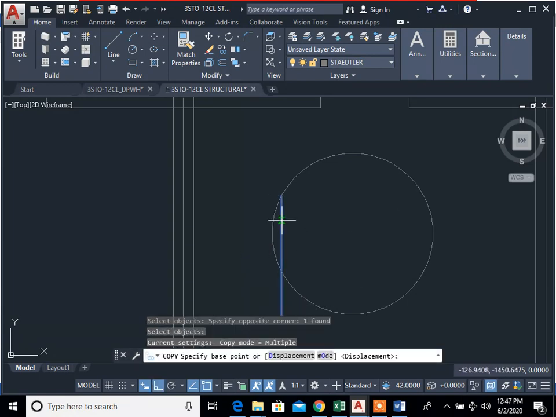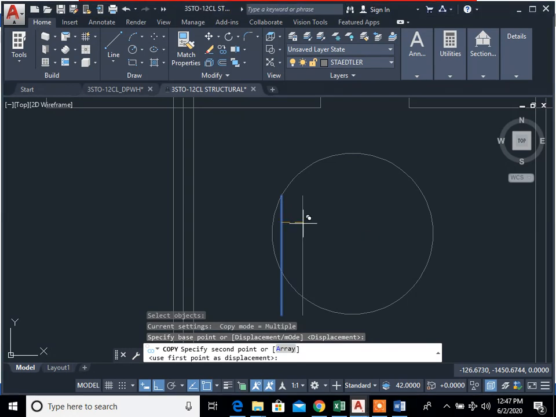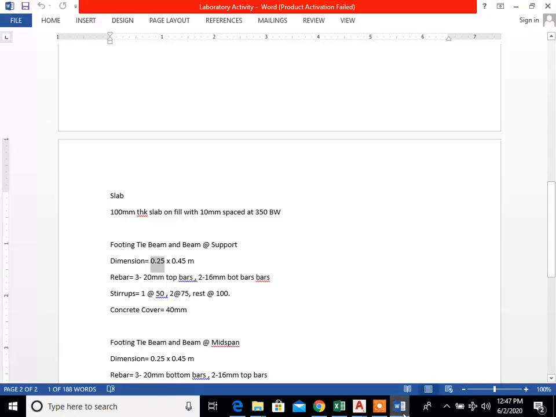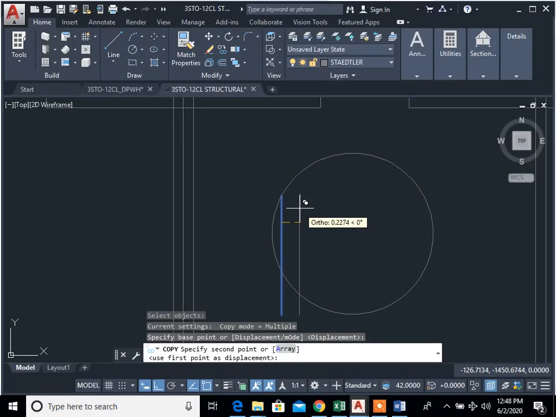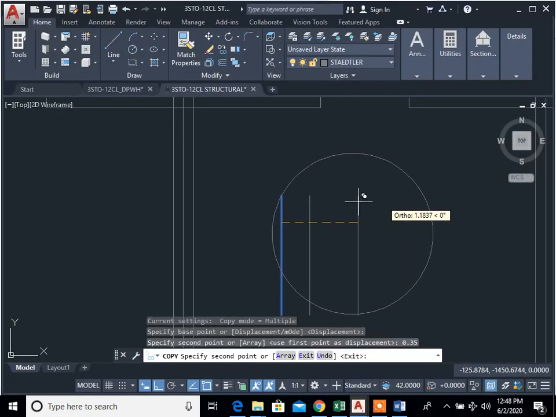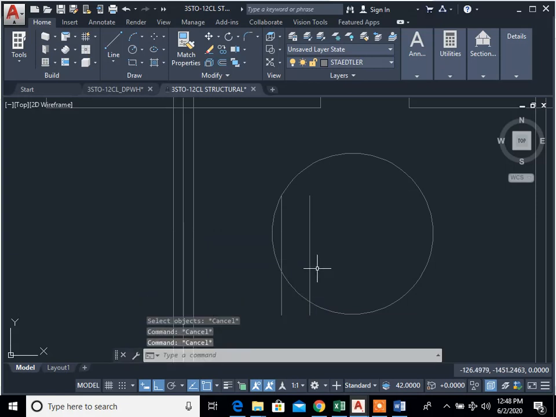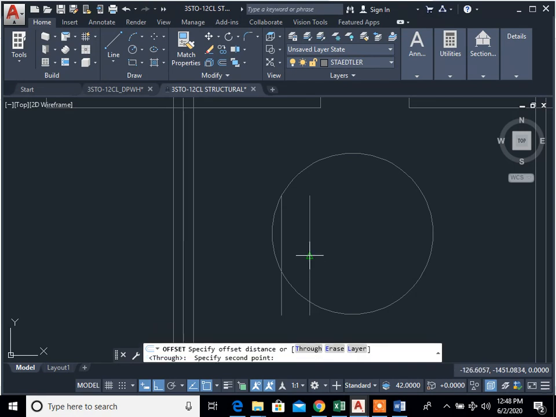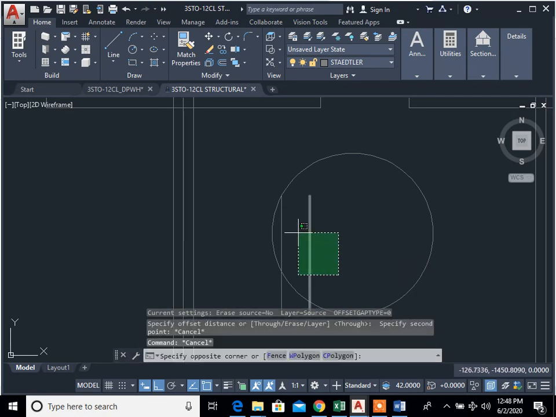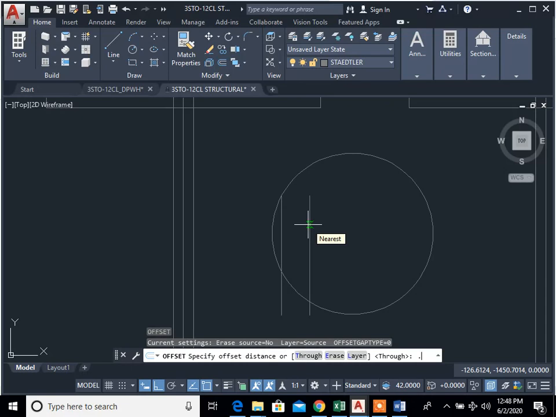CP, and assuming that the spacing of the rebars is 350, so 0.35. Then offset. So offset, then offset, then 0.35.